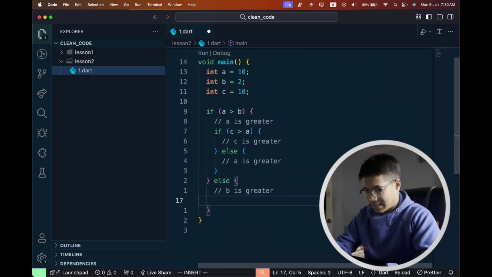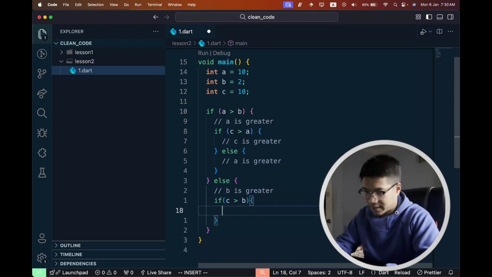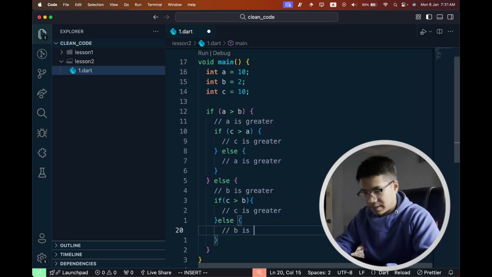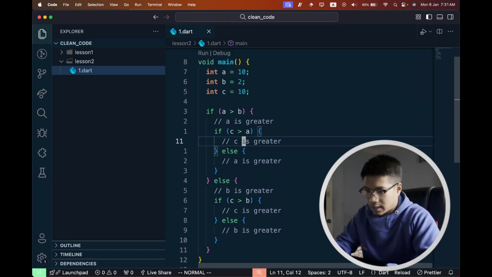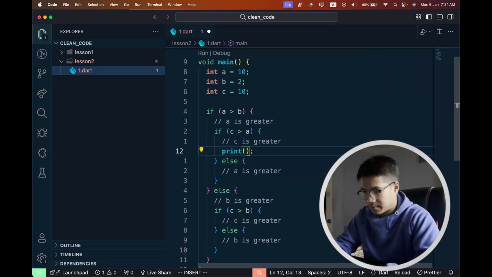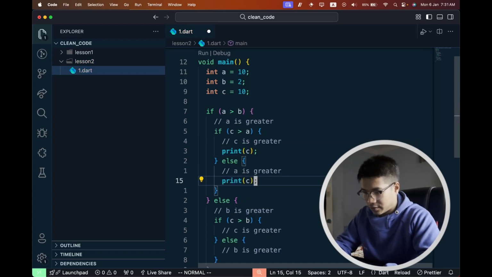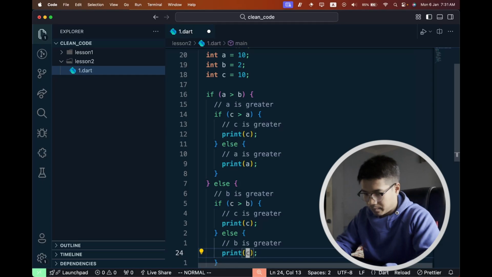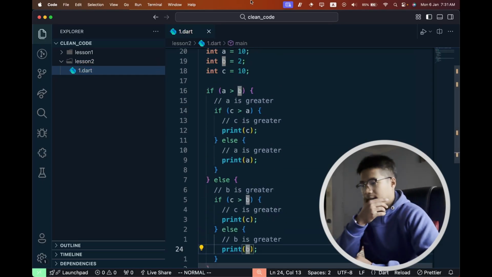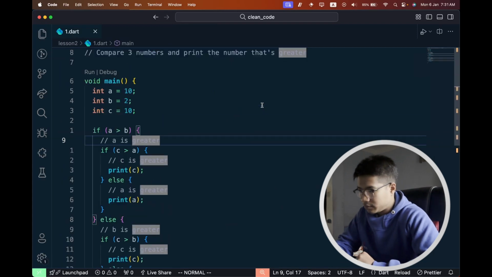If B is the greater number, then we compare it with B. If C is greater than B, we know that C is greater. Otherwise, we know that B should be greater, right? So I'm just gonna print that out like that. So I will print C over here, A over here, C over here, and B over here. Okay, so this is what my program looks like right now, right?